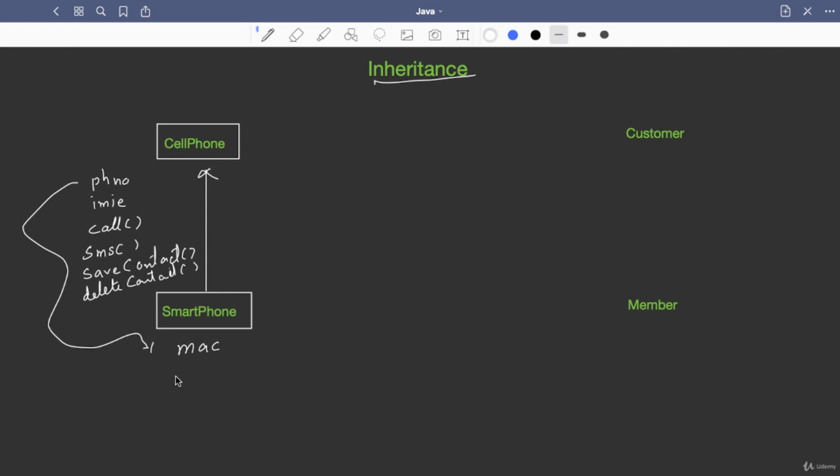The next, what you can do, you can play music in this smartphone. You can take a photo, that is click. You can click a photo, or you can capture a video in this smartphone. And so on. There are many extra features and maybe many properties also. Apart from just MAC number, you can include more properties in this one. So this is another idea of cell phone.